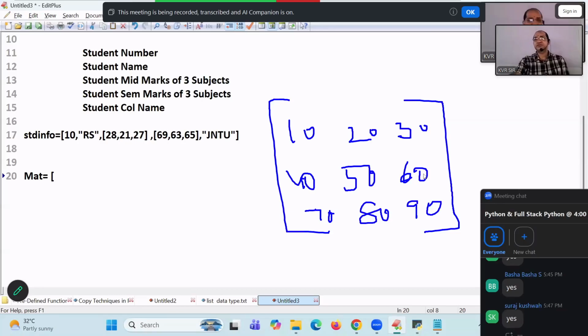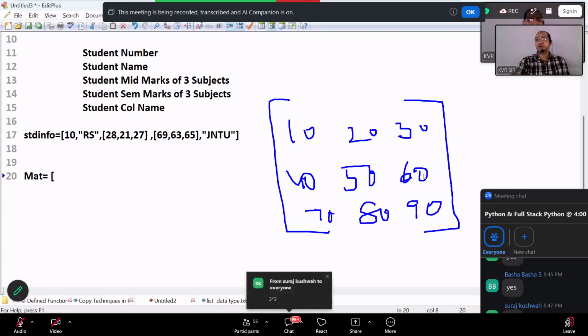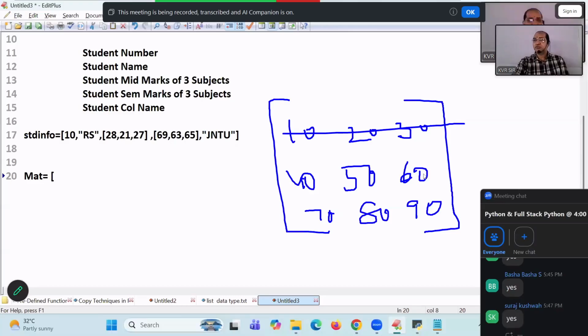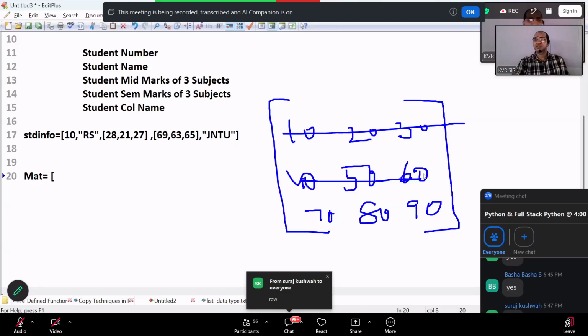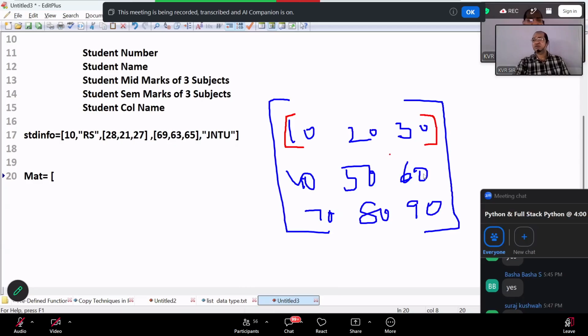How many rows? How many columns? So 3 into 3 is called the order of the matrix or not? Yes. So this entire thing is known as what? List. This entire thing is known as list. What is this known as? Row. This is called what? Second row. Each row in the matrix is called what? Inner list.